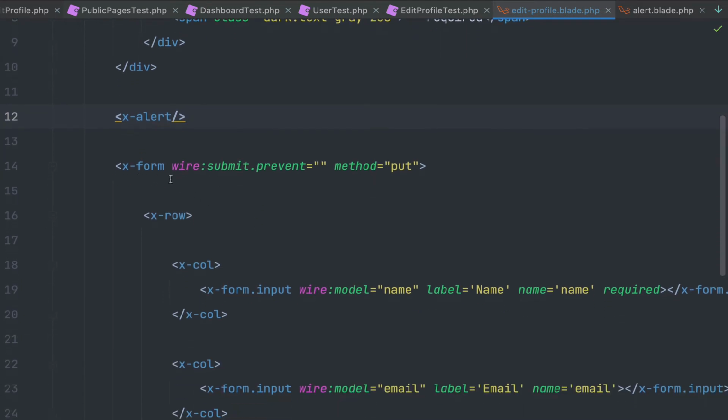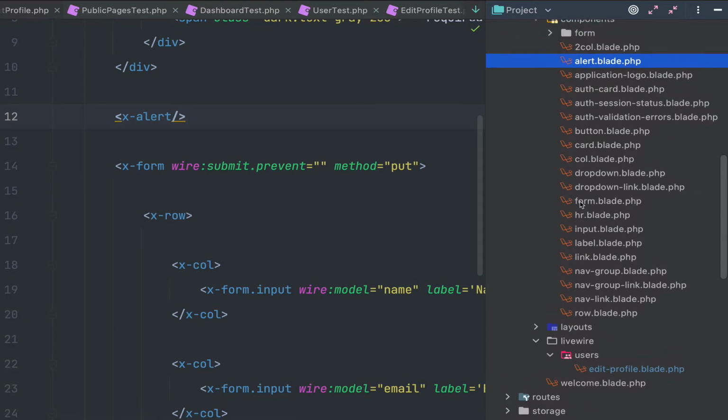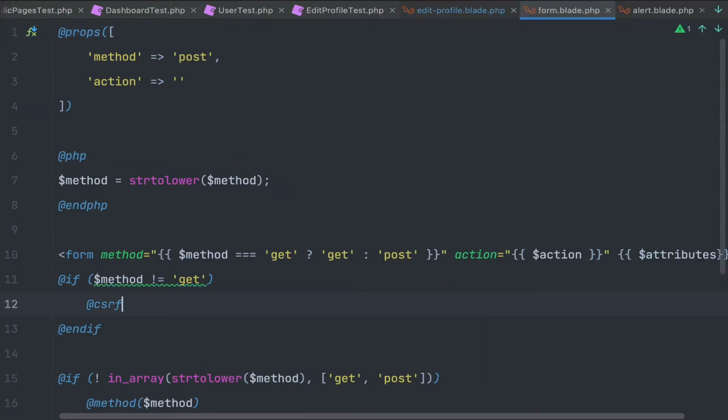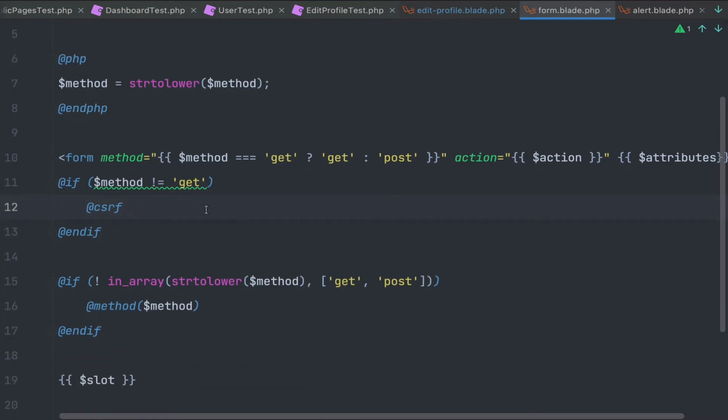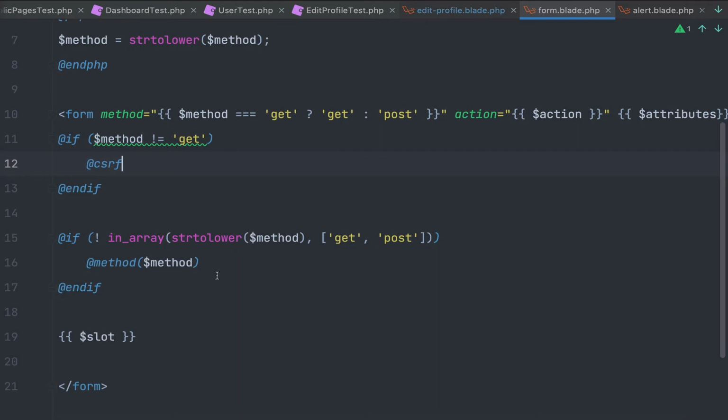And now I've got this xform component, and what this does is it will default to post request. Well, we use input, but behind the scenes it will actually use the CSRF field. So if I go to the components and open up the form. By default, if it's not a get request, then it's going to put in the CSRF field, so you don't have to put that in yourself, which is quite useful.